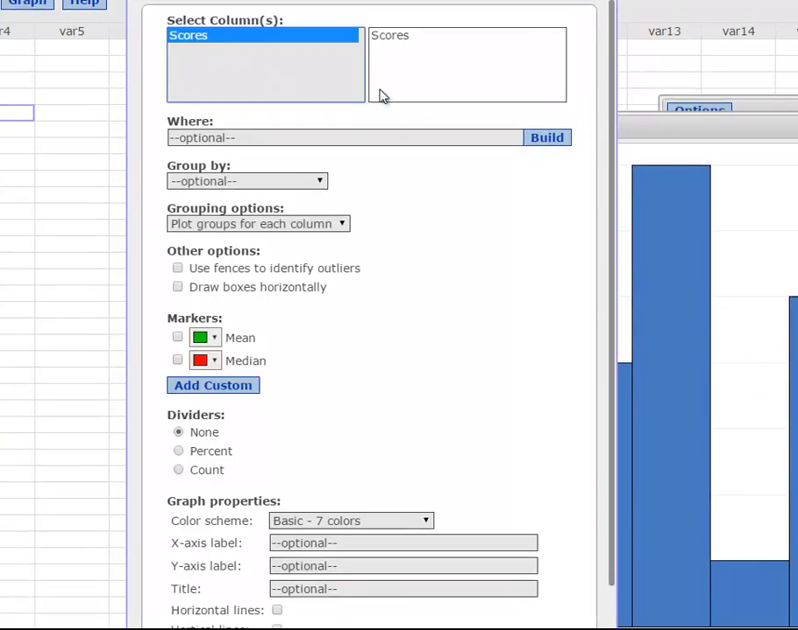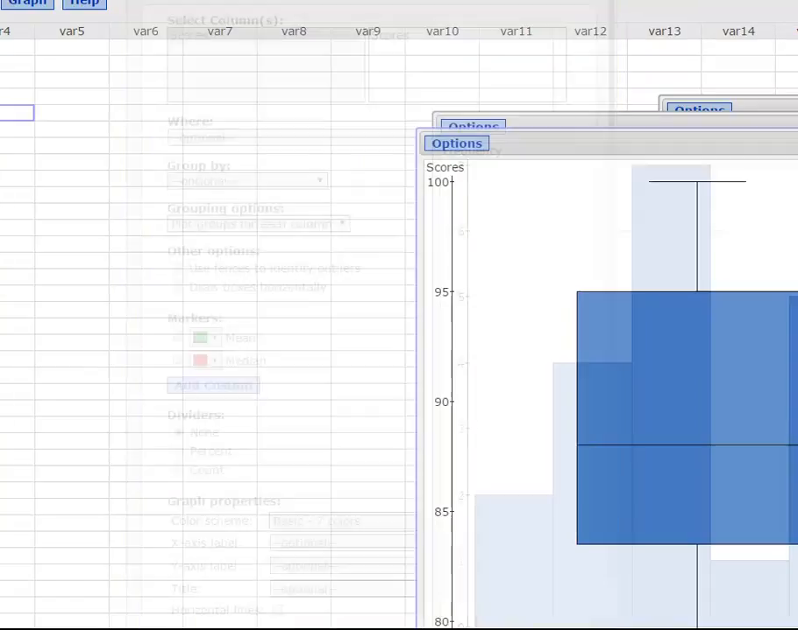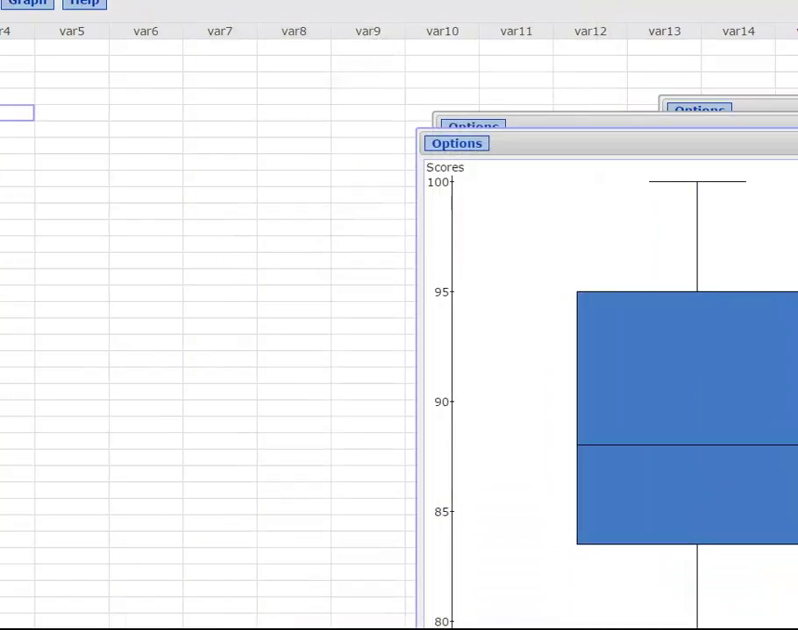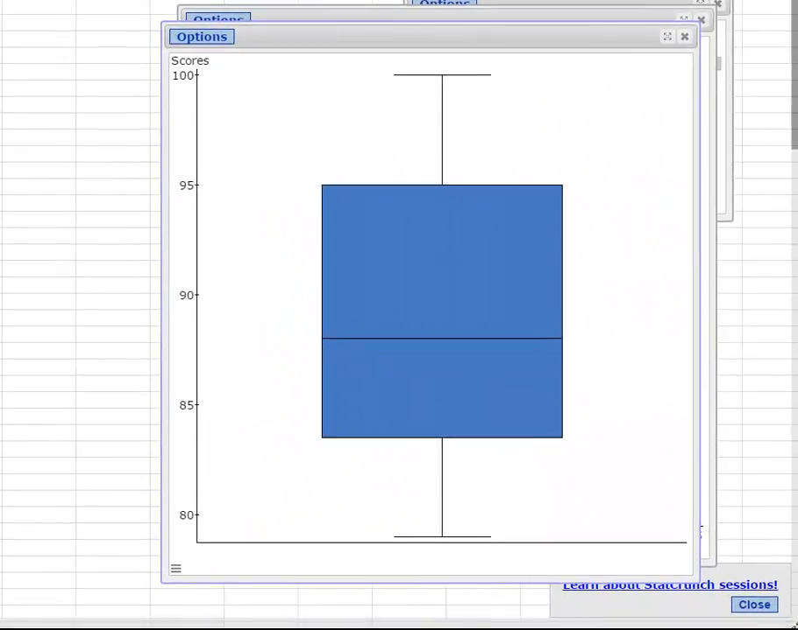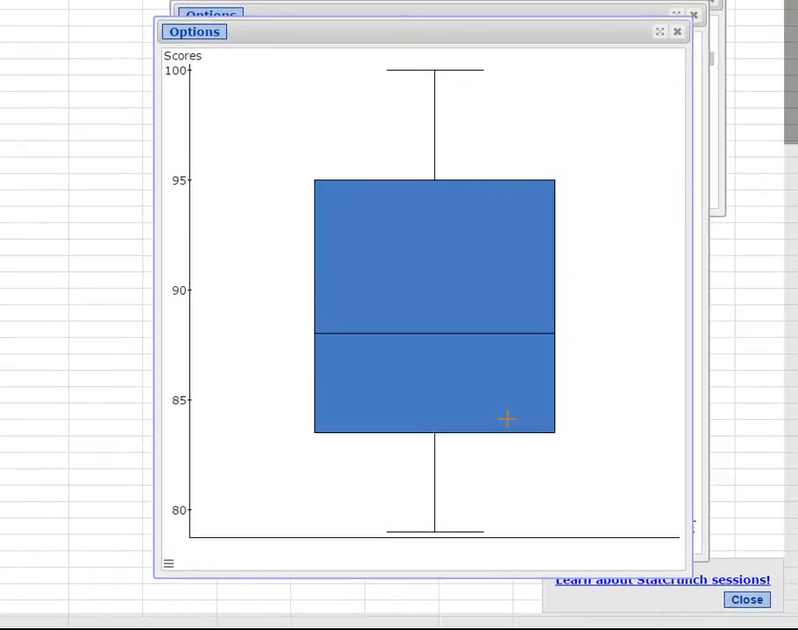And select scores, and then compute. Okay, now one thing you'll notice is that the default setting for StatCrunch is to draw the box plot in a vertical orientation, and that's fine. I don't mind if you go ahead and cut and paste in this orientation. If you like a horizontal orientation, let me show you how to do that.